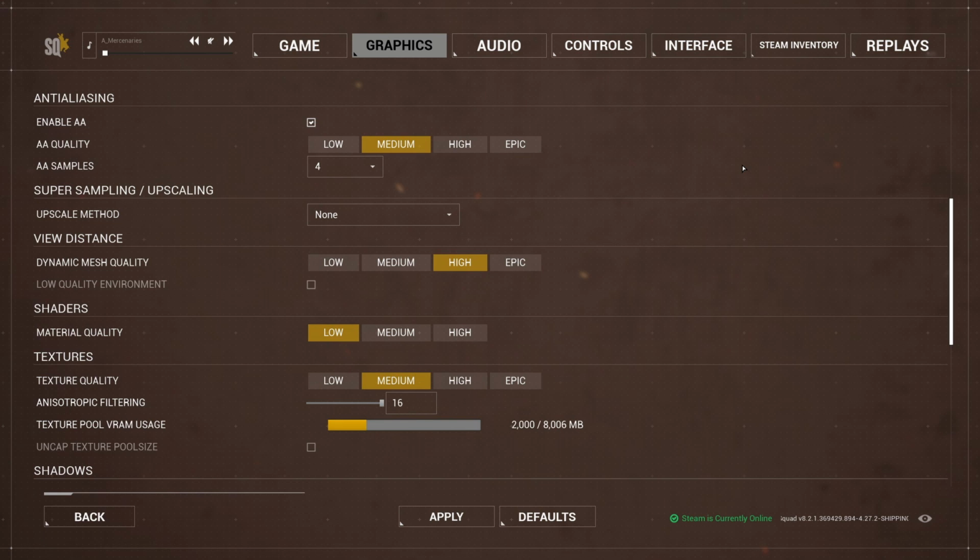For shaders, we're always going to run low. The actual low, medium, high, or epic for textures doesn't really matter. I would run it at low or medium if your computer can handle it. There's no real reason to go to high or epic. The real thing you want here is the anisotropic filtering. You want to have that at least 16 samples at all times.